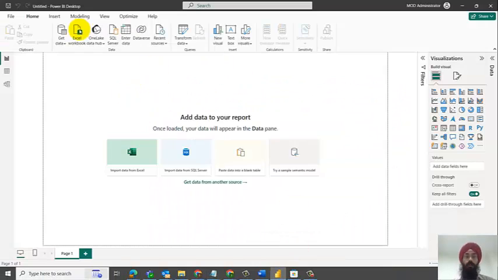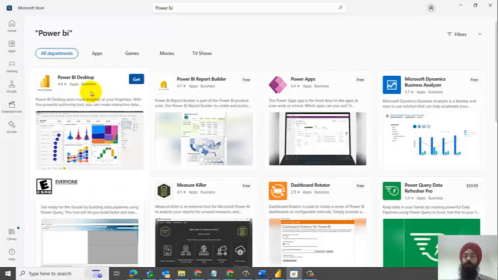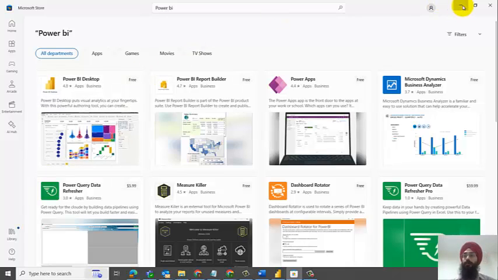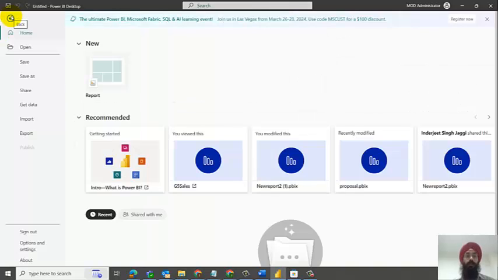We can always download this Power BI desktop. For that, what you can do is you can just open the Microsoft Store, look for Power BI, and you will see Power BI. You can get it. Try and make sure that you always have the latest version of Power BI because it will have the advanced features and more latest features in it.